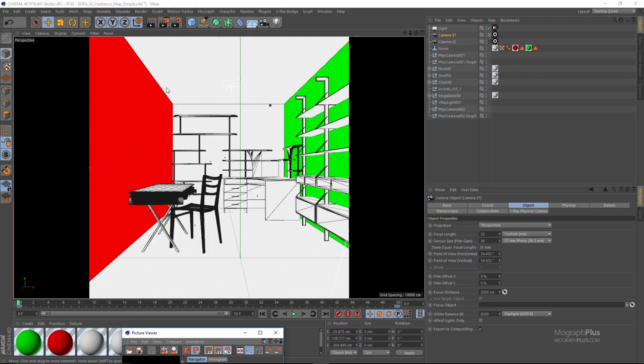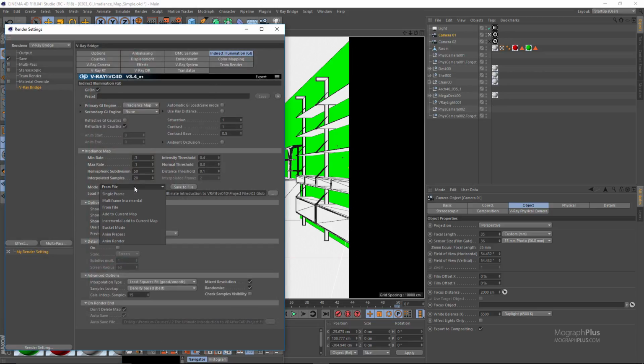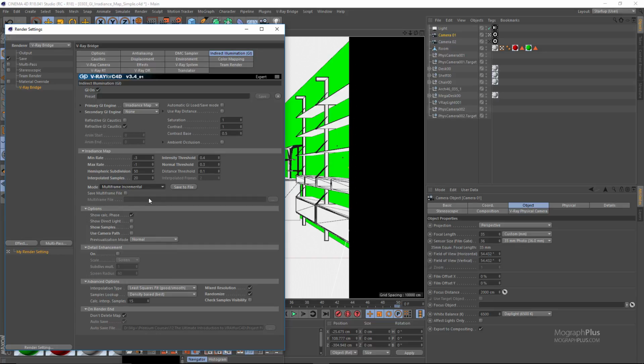Now, using the multi-frame incremental mode, let me change this to this. VRAY will calculate a complete Irradiance map in the first frame, and from the next frame, VRAY uses that first Irradiance map as a base and adds to the map where there isn't enough detail. In our example, we can render all the frames using multi-frame incremental, and only the first frame will get the complete Irradiance map calculation, and the other frames will use that map as a base and refine that map where it needs to be.